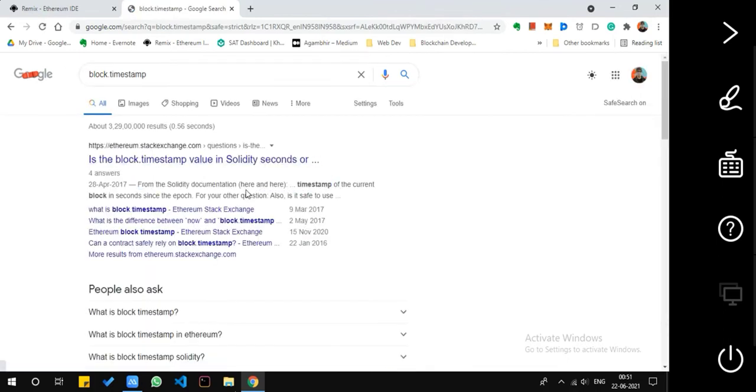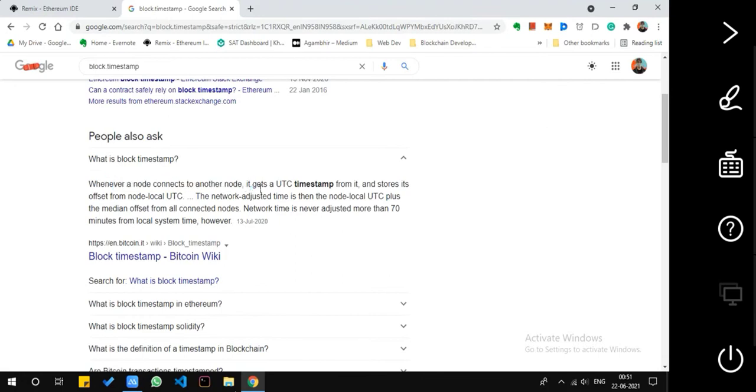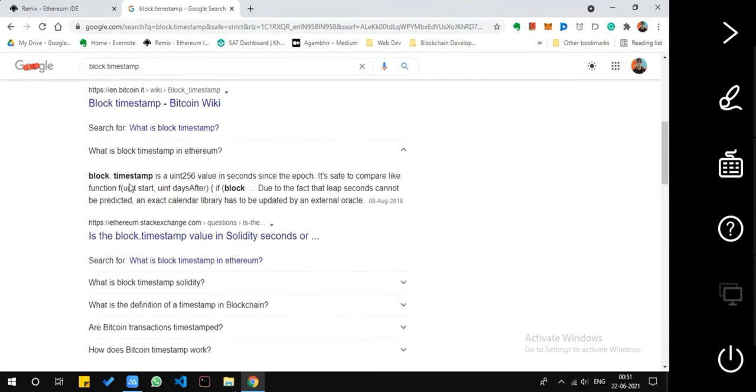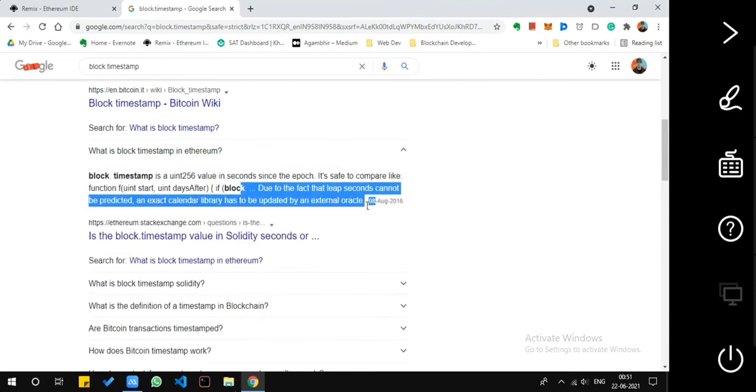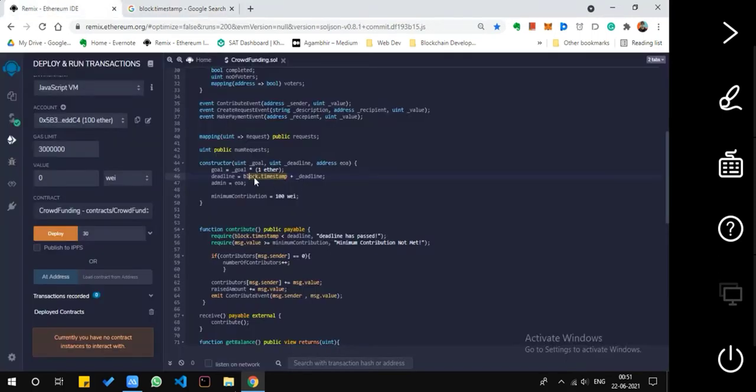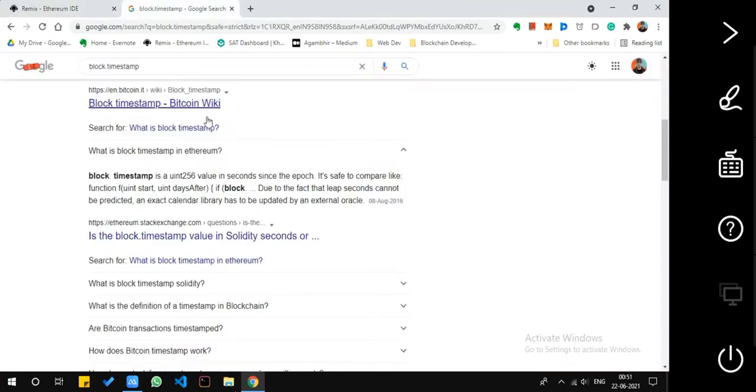What is block timestamp? Whenever a node connects to it, it gets UTC and stores it, so it's a way for us to compare the time. Block.timestamp is something for time here, right?